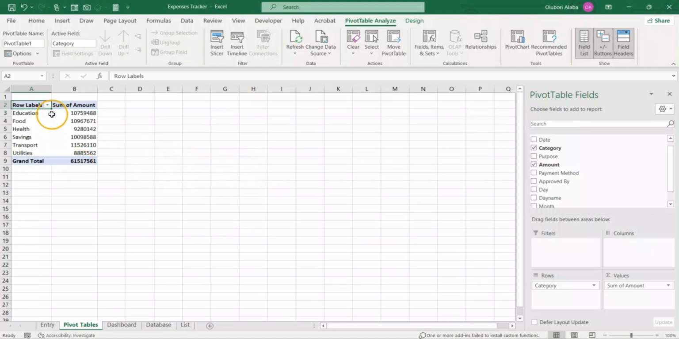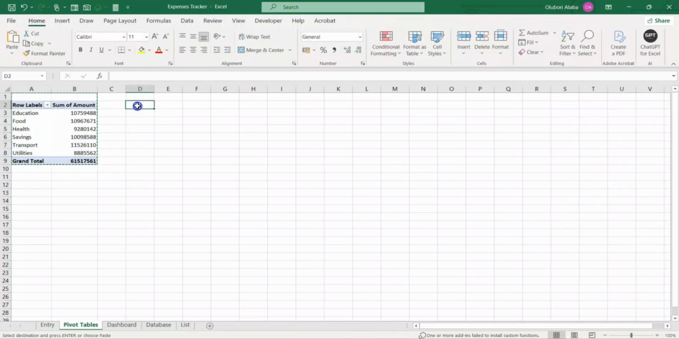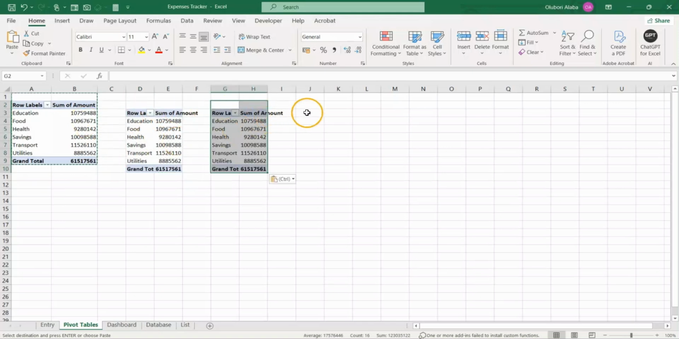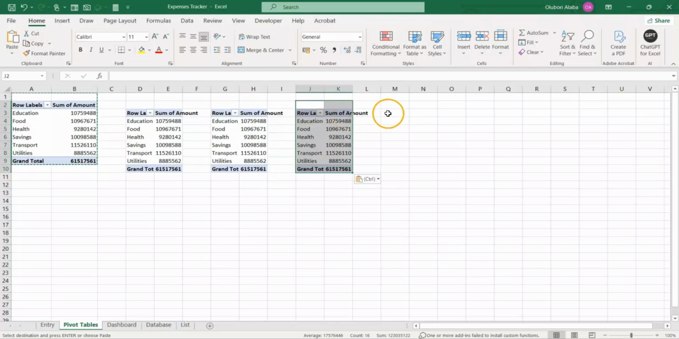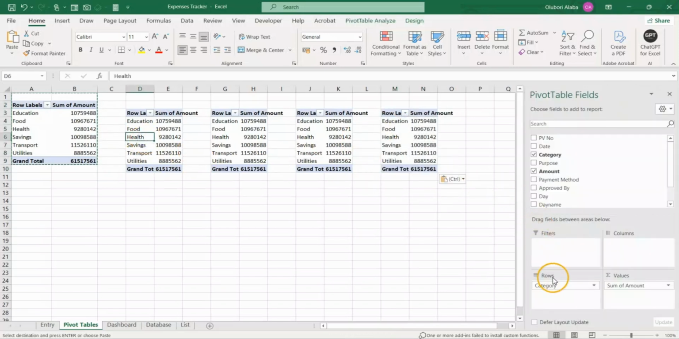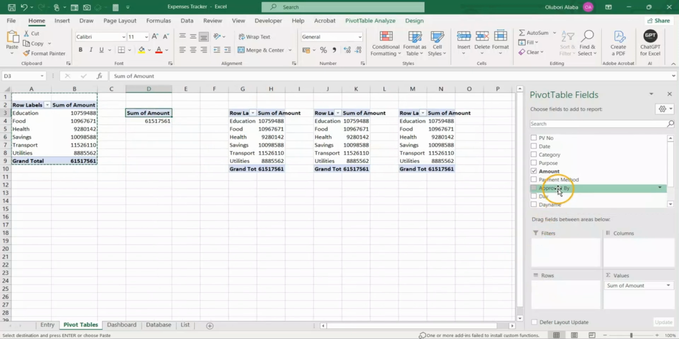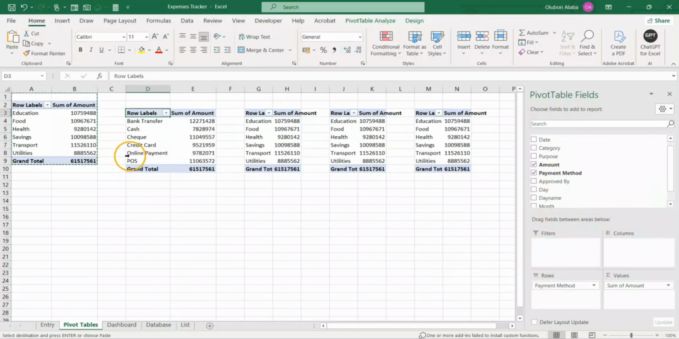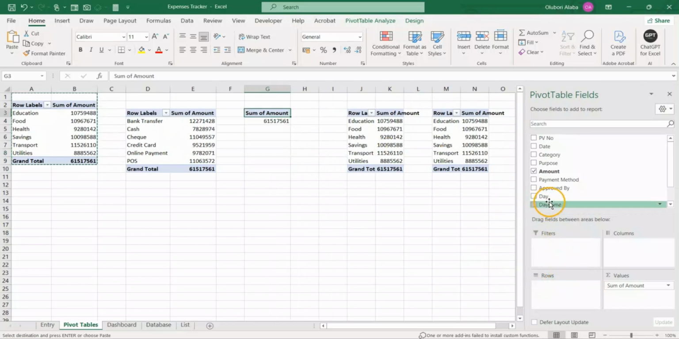Then let me copy it and paste it there. I want to have about 5 pivot tables. I'll paste it there, and then I'll paste the last one here. So here I don't want to have category. I simply want to have payment method, and then this is actually okay. Now here I will not want to have category also. I will drag it away.